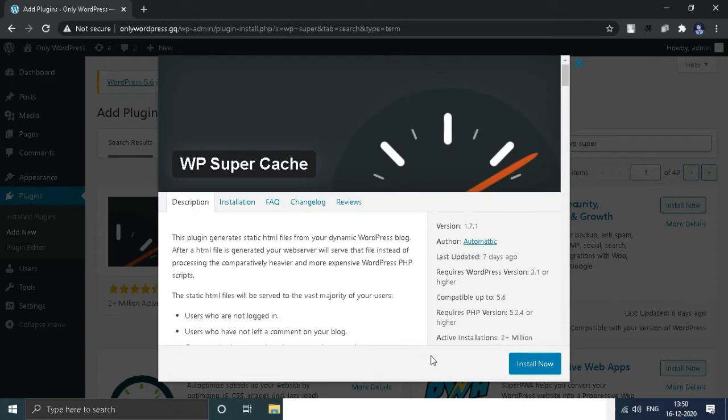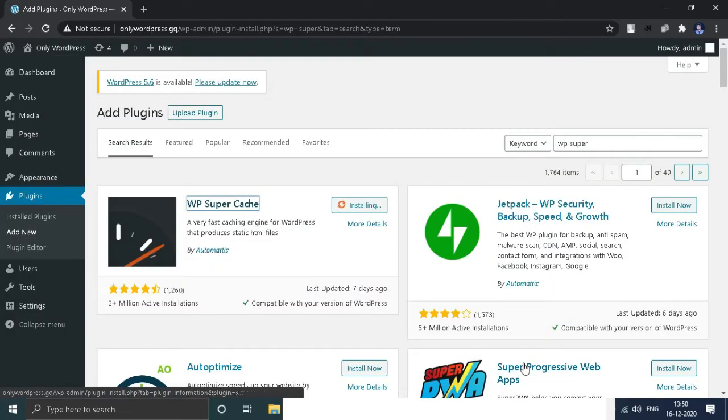To install this, just click on Install Now and wait till it gets installed. I will make a separate video on how to set up WP Super Cache and everything about this, so don't worry if you didn't get anything, okay? And after installing this, you need to click on the Activate button. We will do it later.